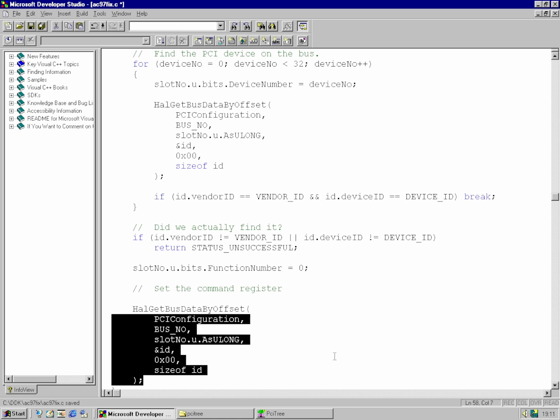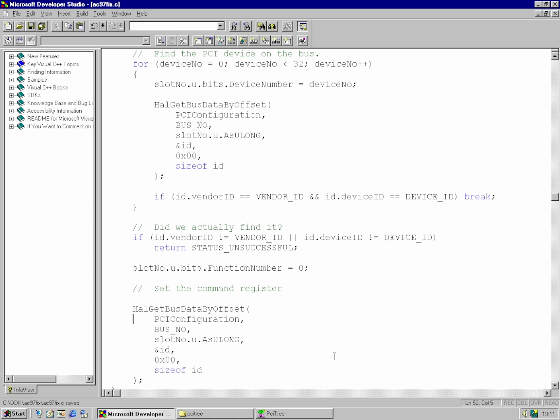Except this time, the offset changes. So it's still a PCI configuration, it's still bus 0, the slot number remains the same. Perhaps it should also be mentioned that, of course, the slot number already contains the appropriate device ID because we would have broken out of the loop if we found the correct device, and if we did not find the correct device, we would have ended the driver here, and so at this point the slot number is already set to the correct device ID.